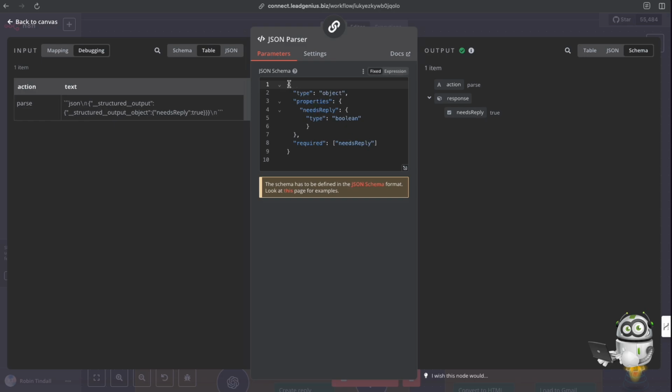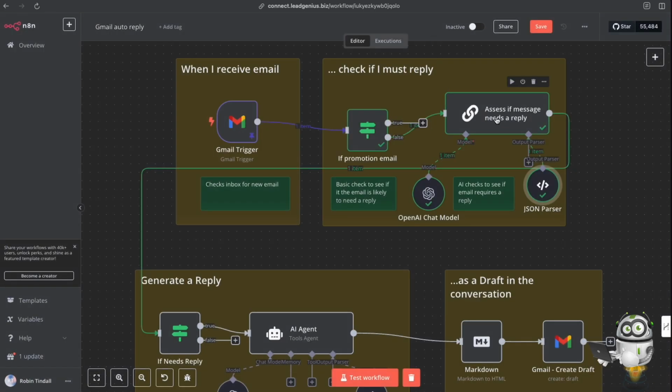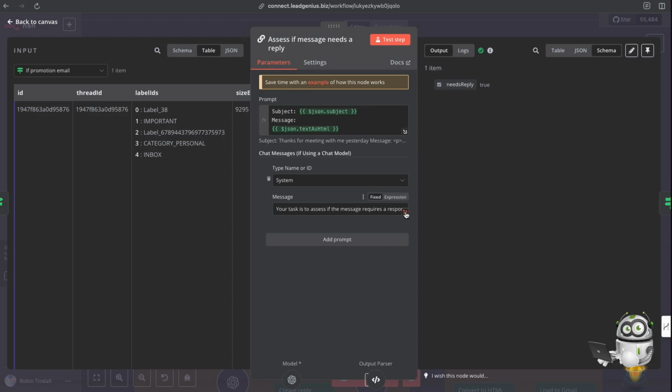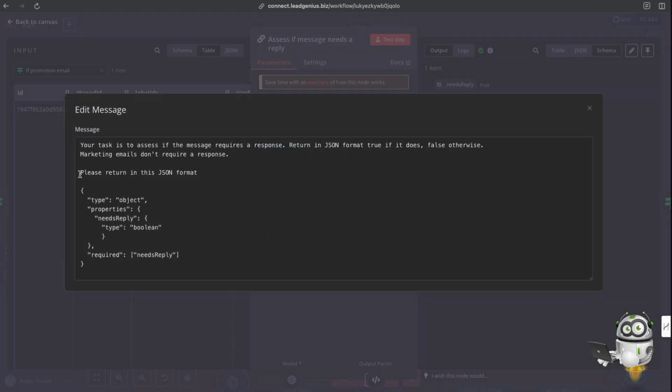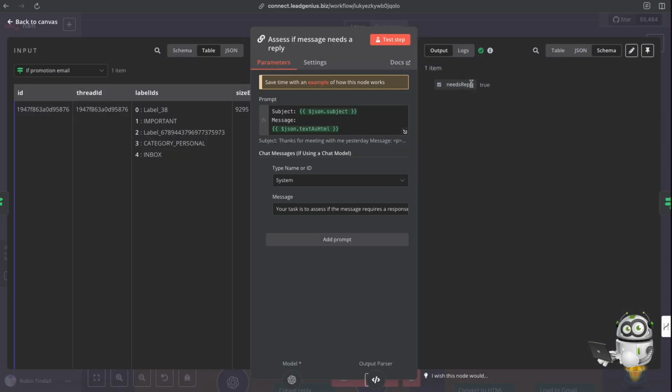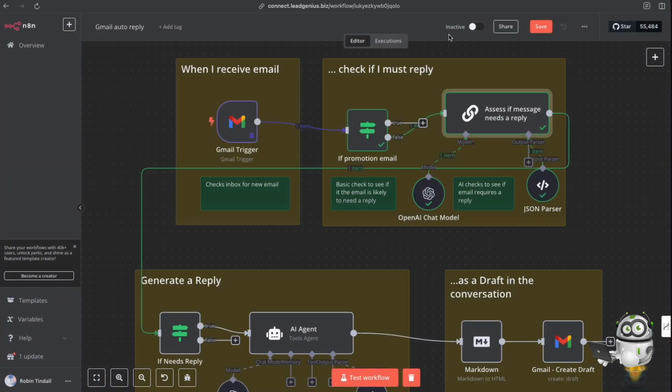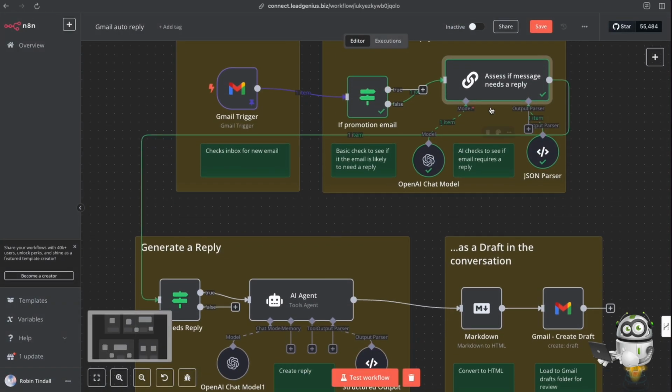Now, I don't believe it should be necessary to go and place this JSON schema into the system prompt or even the input prompt. But when I do have an issue where there's a mismatch between the output from the LLM and it doesn't fit into the structured output, I often find just adding in this little line, just copying and pasting, sorts it out. So that has sorted it out in this case. And as you can see, I've got an output of true. So the AI is agreeing that we need a reply to this mail.